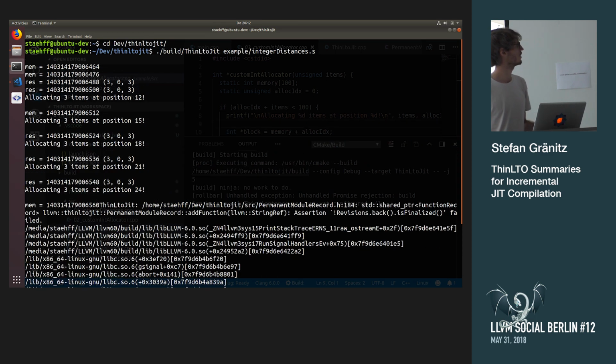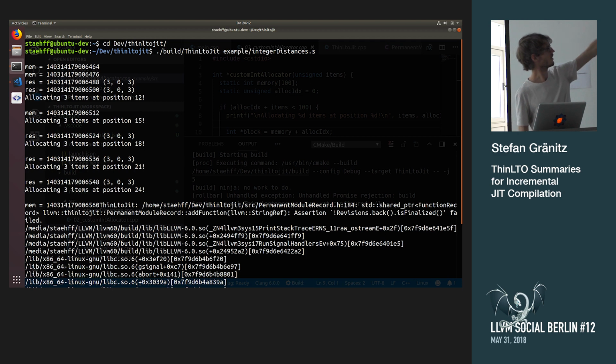So what we have here now is we first called the integer allocator function, and it allocates at this address, which ends in 6464, and then we call the integer distances function.